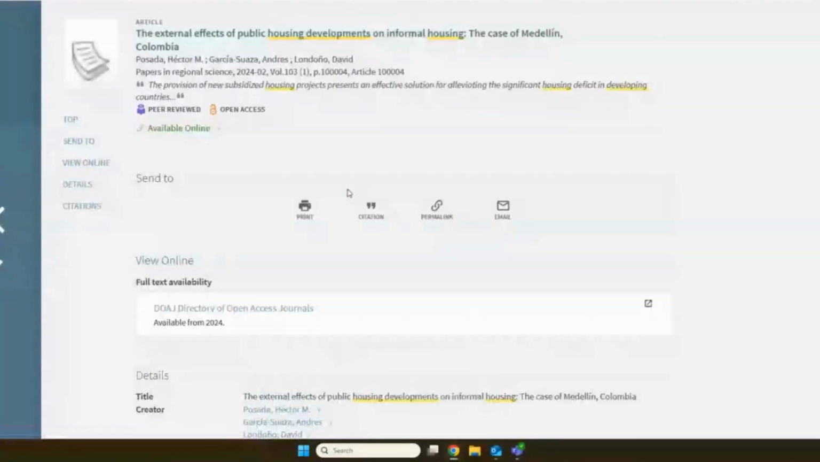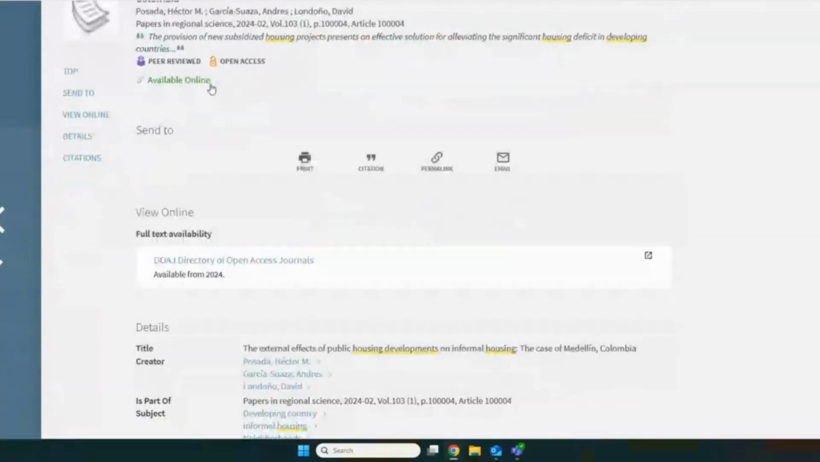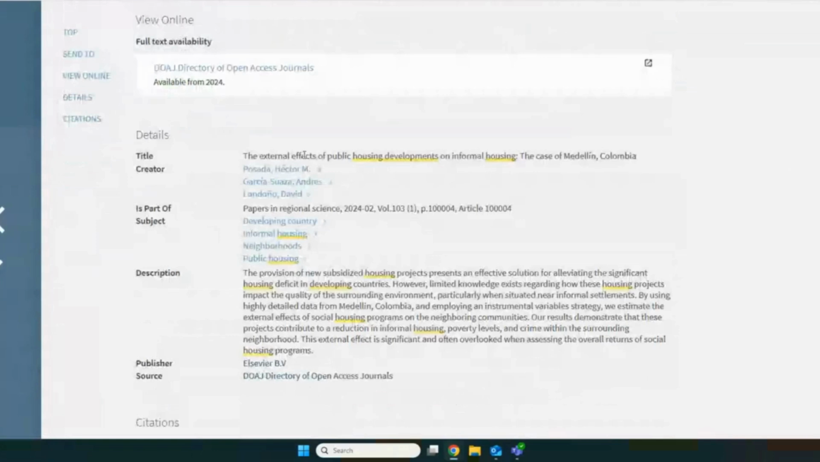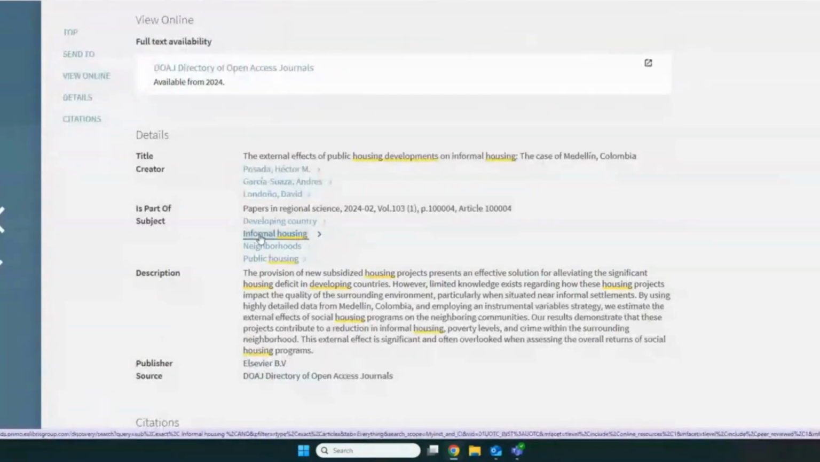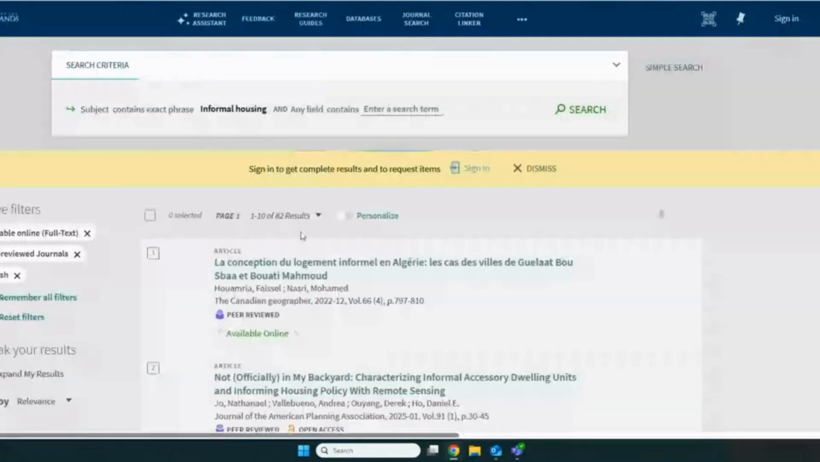We click on the title to open up the detailed record. It's going to give you information like this: peer review, open access, available online, more details, and even subjects, sort of like tags. So say, oh, I really did want more resources about informal housing. You could click there and it would take you to a search for that. I don't want to do that, so I'm going to go back.